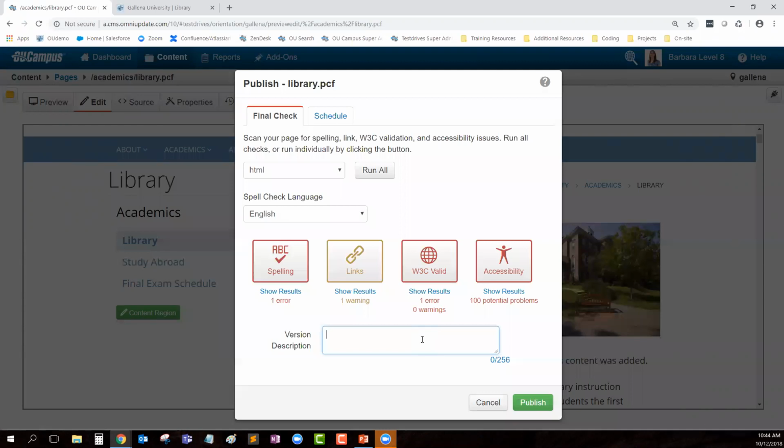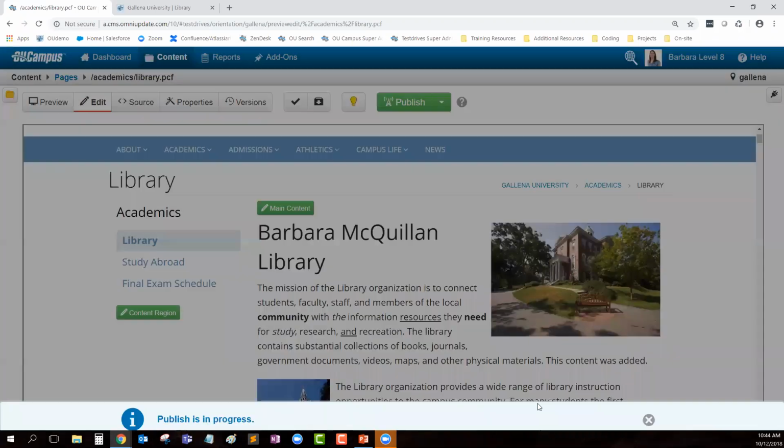That's why I use a version description. Just adds a little bit of information, so that way you can take a look at that list and know, oh, this is what I changed on this version. So I'm going to say made updates for October monthly orientation. And in the bottom right-hand corner, I'm going to click Publish.